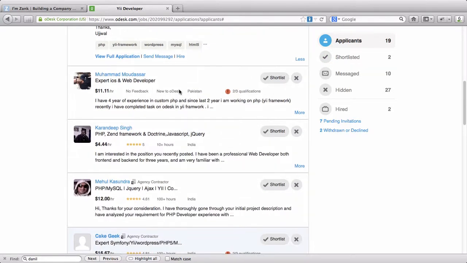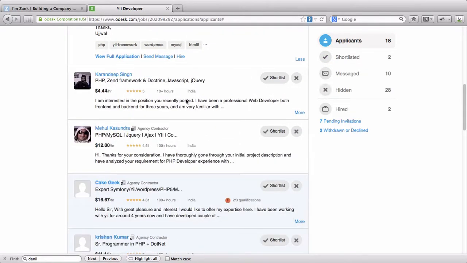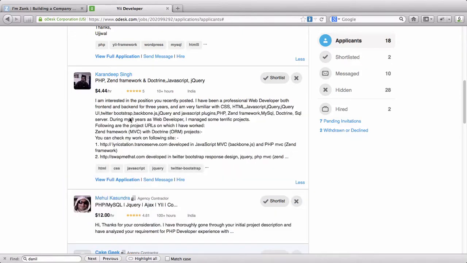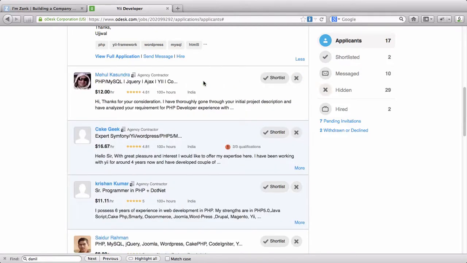Now let's see, no feedback, new to oDesk, 10 plus hours. PHP Zend framework. "I'm interested in the position you recently posted." See, this looks exactly like the person didn't read my job requisition and just gave me a generic piece of feedback here. So I'm going to close that one.